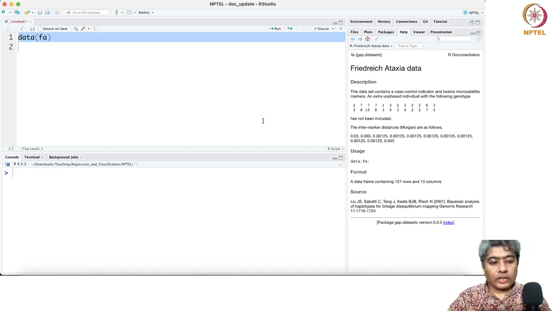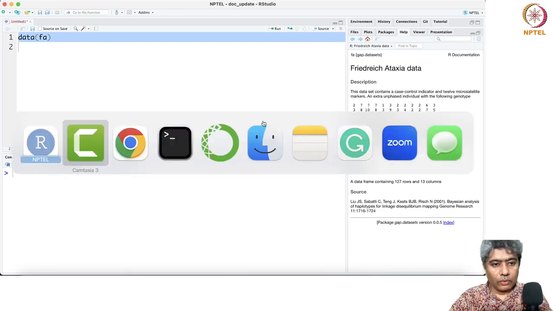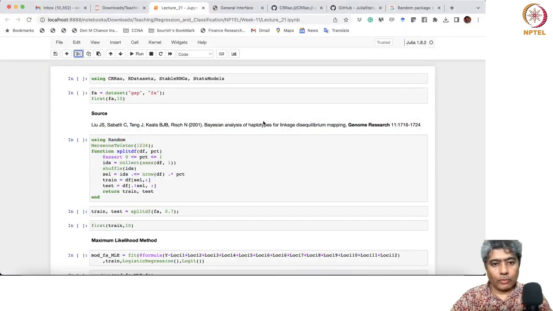So one of the advantages of Julia is that many of the packages that are available in R are also available in Julia, or from Julia you can call those datasets using the RDatasets package. So let me go to Julia, my Jupyter notebook. I have prepared this Jupyter notebook to some extent, and I will use it to extend this.